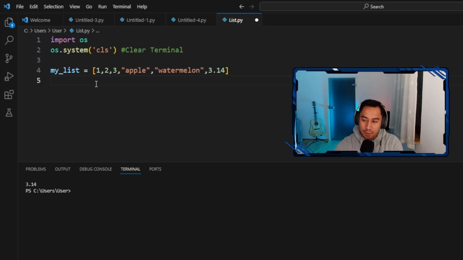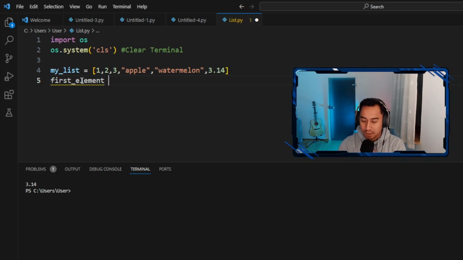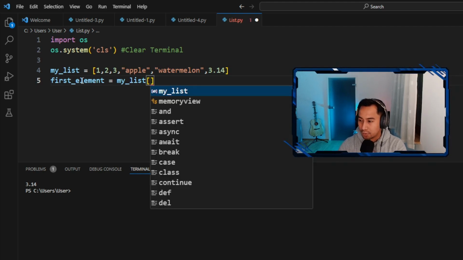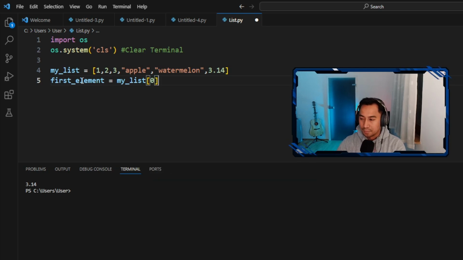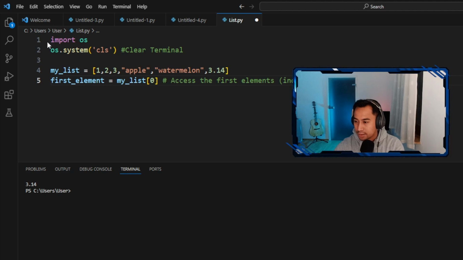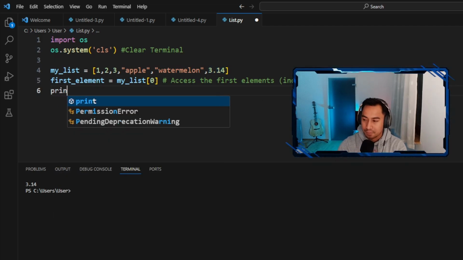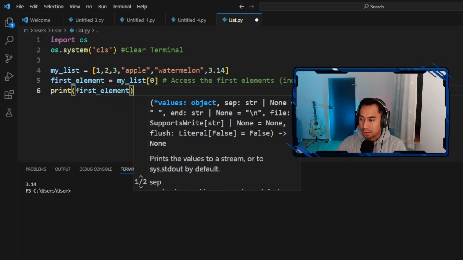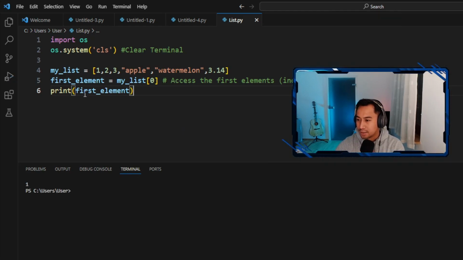First, let's say I want to access an element inside my list. The way I do it is, let's say I declare first_element equal to my_list, and then don't forget the square brackets, and then 0. This 0 means that you access the first element, index 0. As I mentioned before, we start with 0, 1, 2, 3, 4, and 5. So if I print this element and see what it looks like, it starts with 1, because 1 is index 0 in my list.